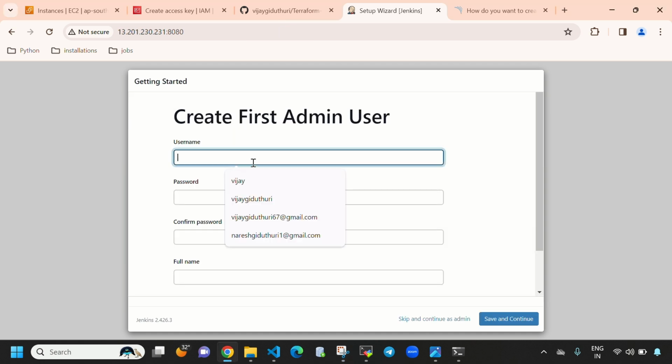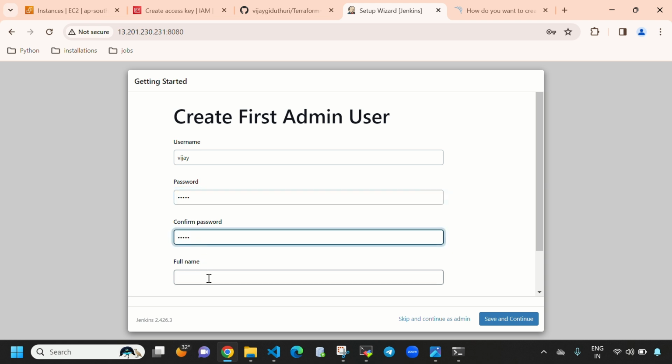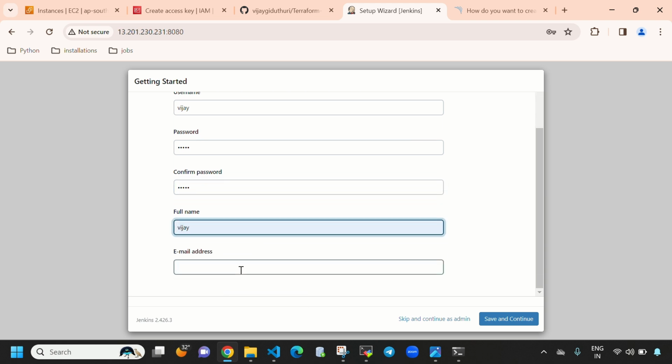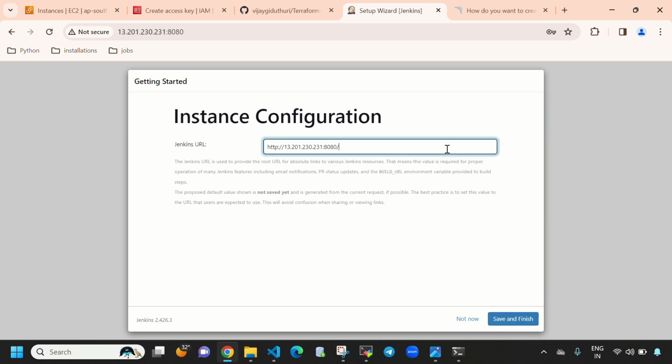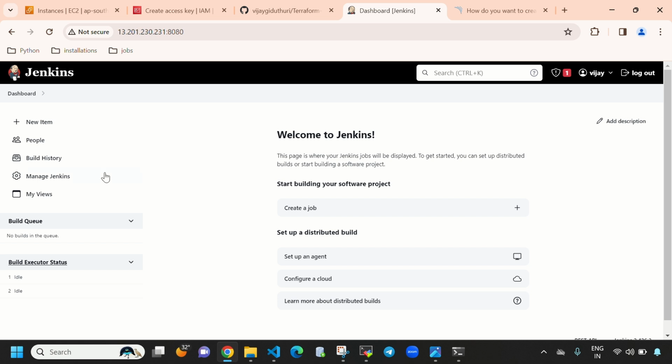You can see installation has been completed, all the plugins. I'm giving the name Vijay. Password also Vijay, confirm password Vijay. Full name is Vijay, and email vijay@gmail.com. Save and continue. Save and finish. You can see Jenkins is ready. Start using Jenkins. And this is the user interface of Jenkins.